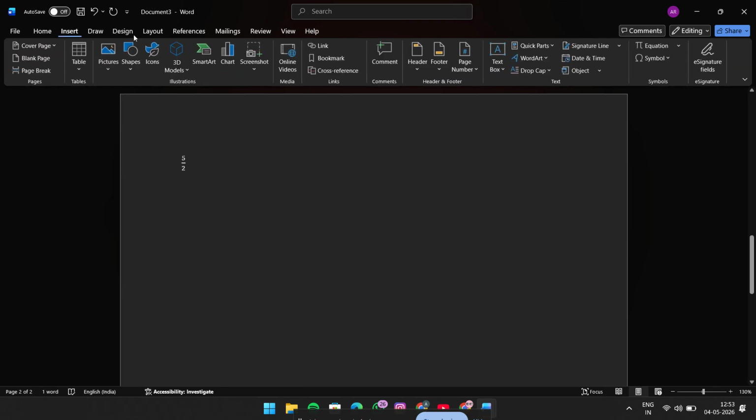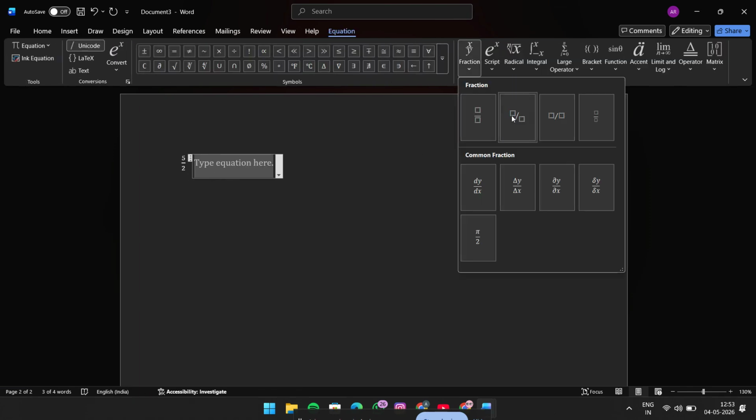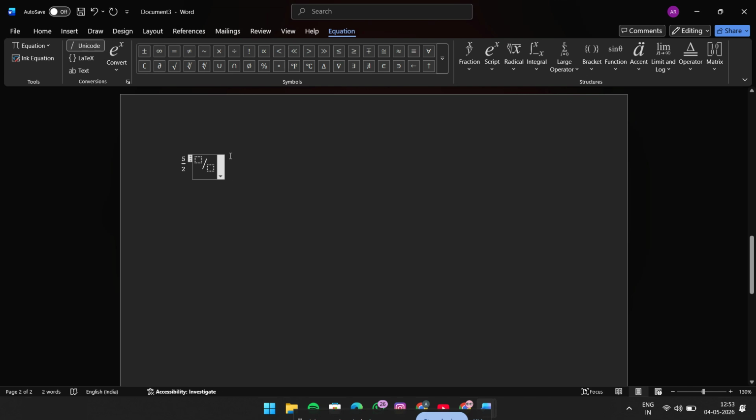Choose the style that fits your document best. If you're writing something formal, like math homework, a science paper, or a technical report, the stacked version is usually the best choice, because it looks clear and standard. If you want a more compact style, especially within a sentence, the skewed fraction can work really well too.